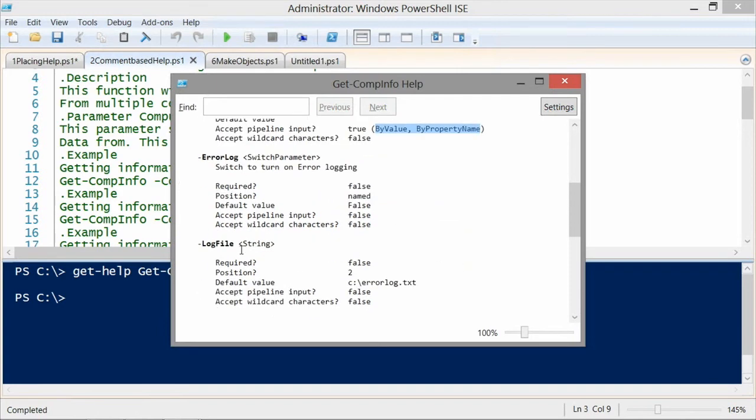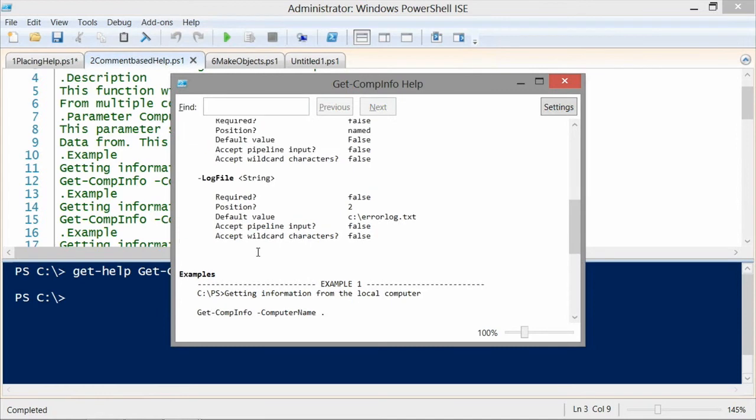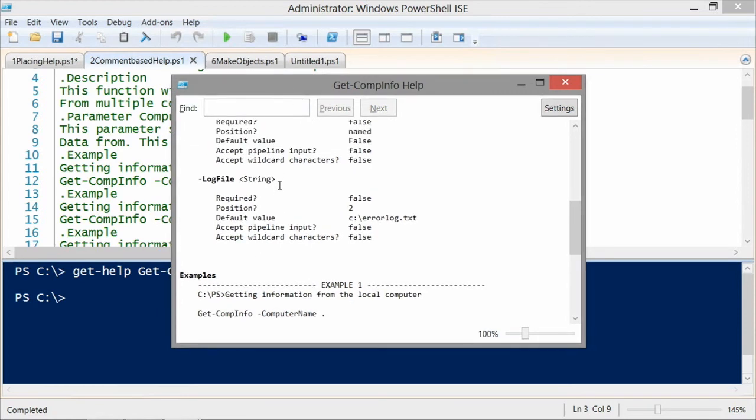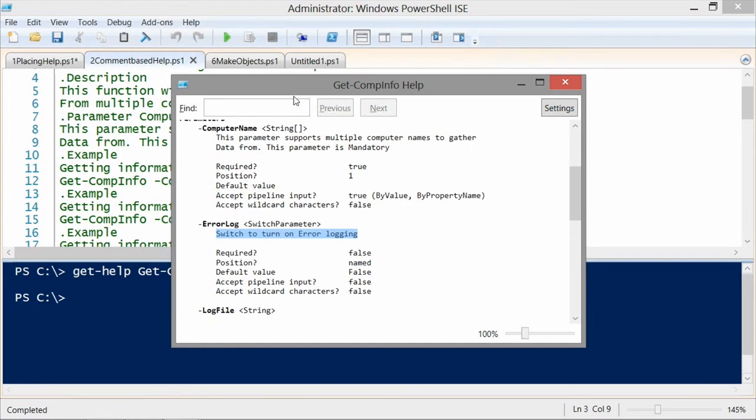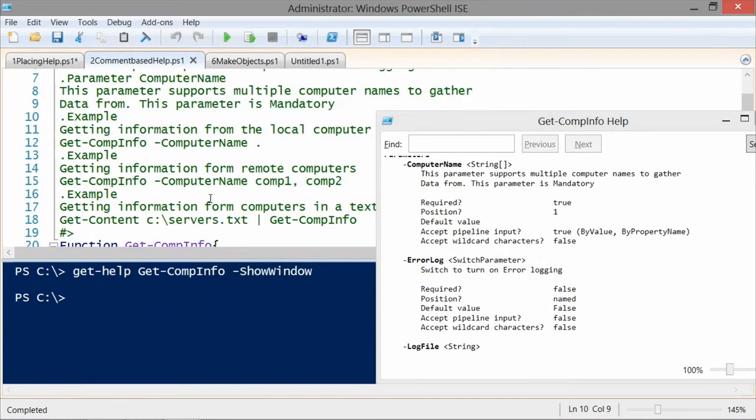You can go down and here's each parameter. I guess I added in error logging as well, but notice I didn't add in a definition for log file. And then there's all of the examples. So show that. Where'd you get that text for error logging? Switch to turn on error logging. You know what? I have to take a look. Go look at the parameter.